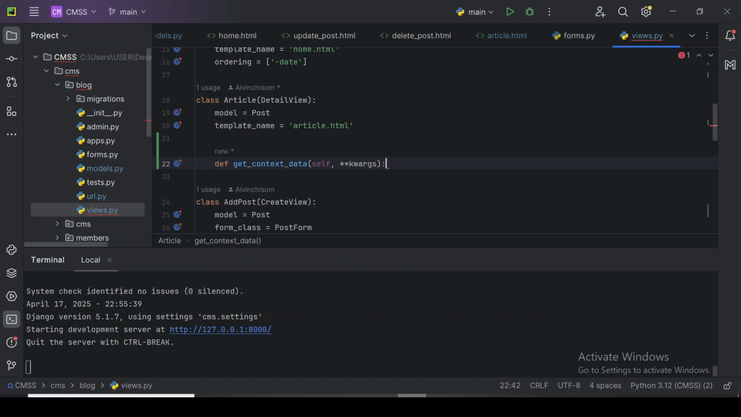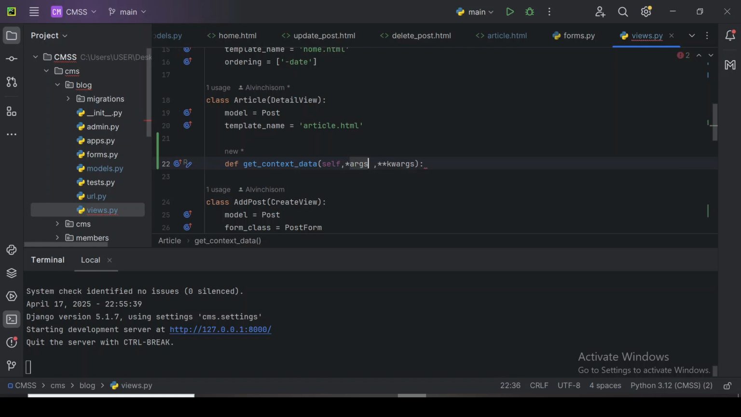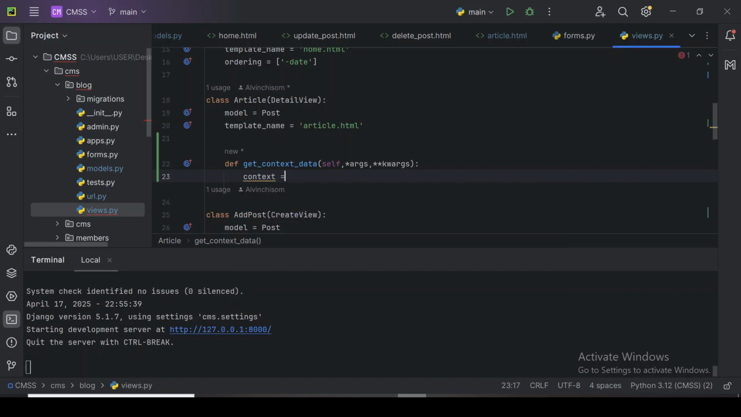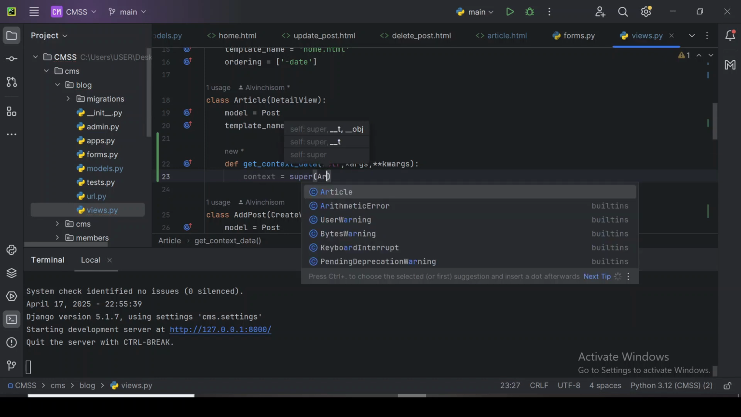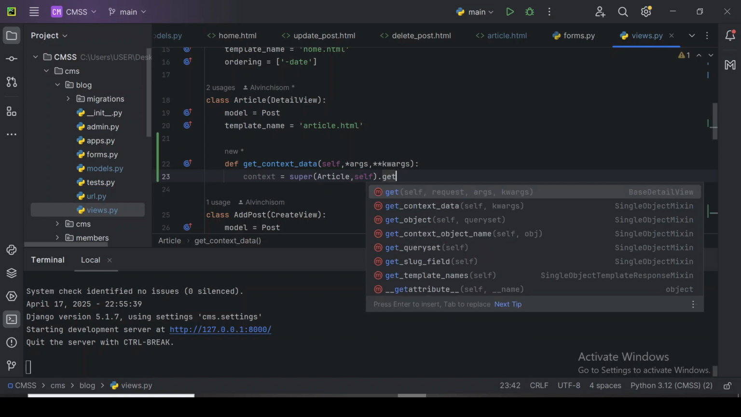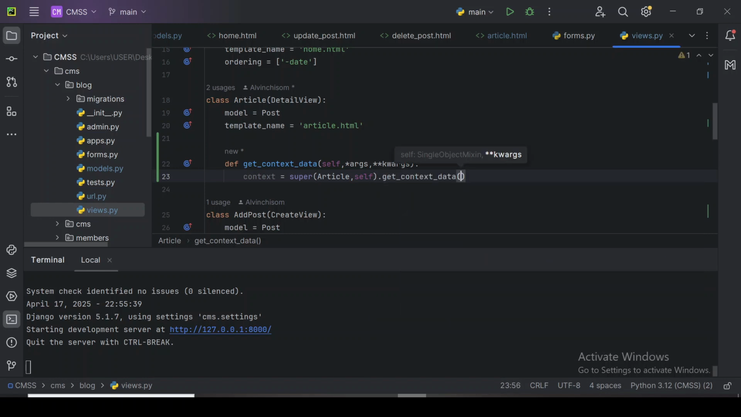So down here, let's create a function and call this get_context_data, but I need to pass this self argument. I need to pass an argument before the keyword argument. So here we're going to call this context, and passing super in our super and call our article, which is the article that we have here, article/self. So we're going to have .get_context_data. So now we're going to pass our argument and keyword argument inside here.